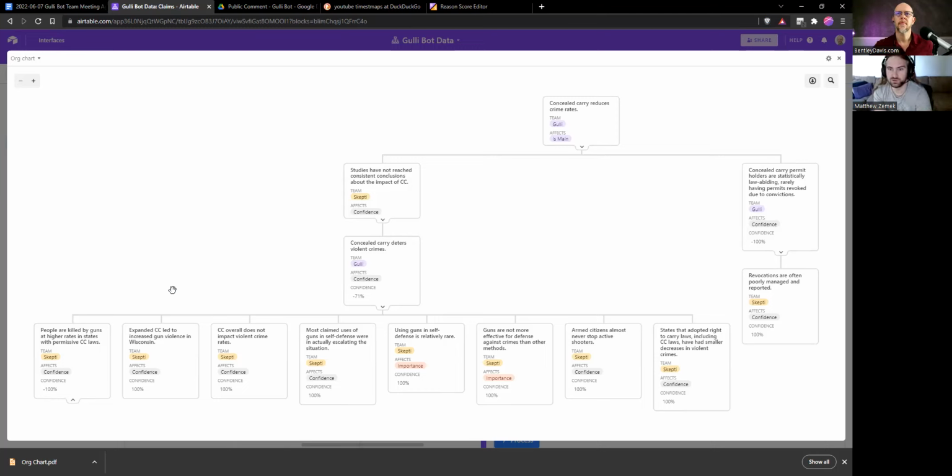Because if the possibility is that concealed carry doesn't reduce crime rates, either because it doesn't have an effect on it or because it actually increases crime rates, and we only have "concealed carry reduces crime rates" as a top level claim, we don't end up with the affirmative statement as a possibility.